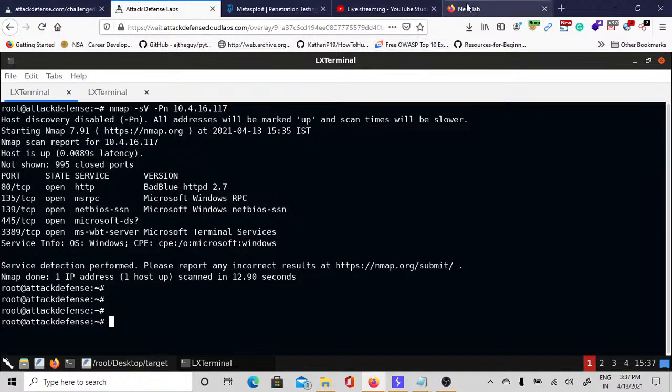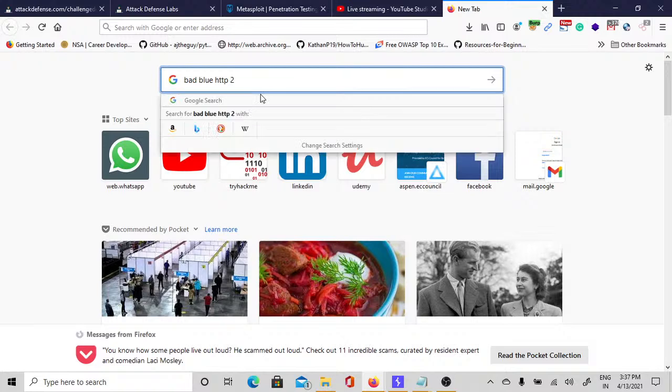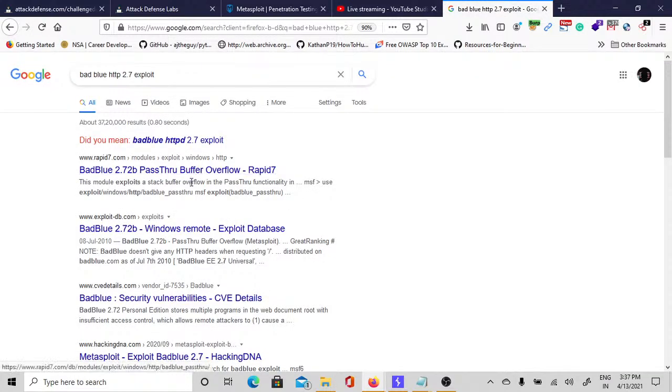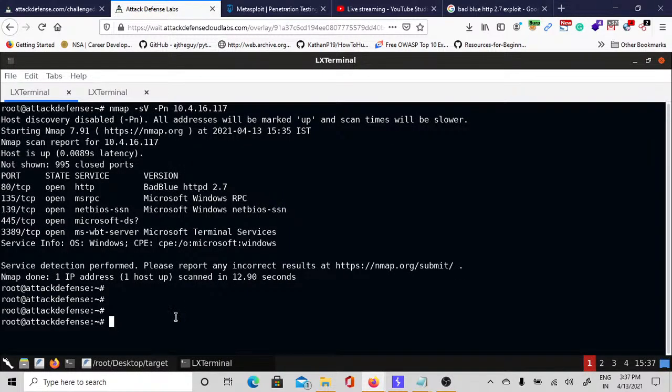So search for the vulnerabilities. Whether these vulnerabilities are available or not for BadBlue 2.7, simple, I just check from my open source engine. Wow, the buffer overflow, the pass-through buffer overflow. So they are showing me the pass-through. You can also check another way. So here I am using the command line interface tool, Searchsploit, and just type here, just wait a minute.